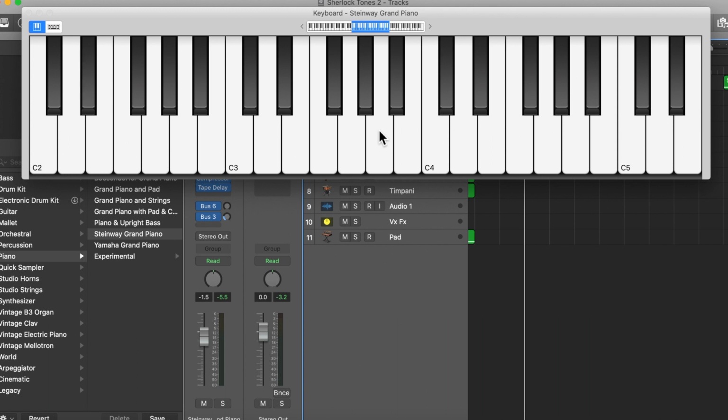So let's ascend up the keyboard because that's the example. So we're going to go one semitone up from there. And then we need to do that again. Okay? So the answer would be B. B is one tone up from A.